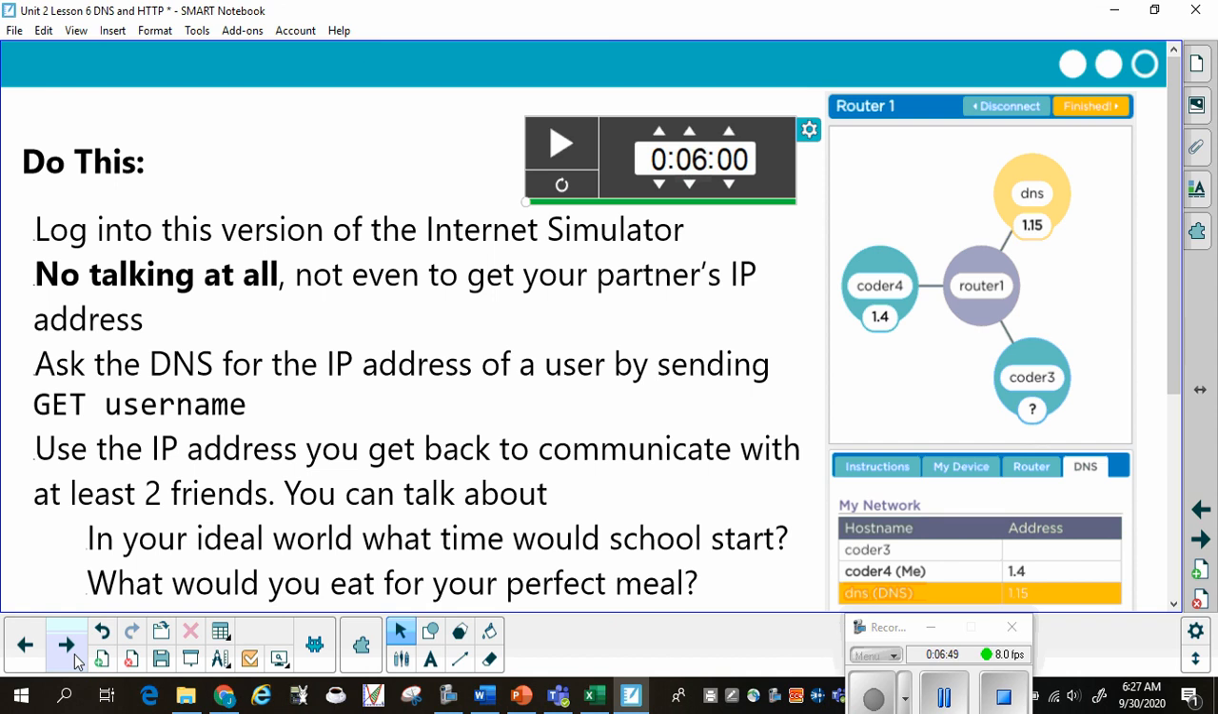When you chat with them over the network, you want to talk about, in your ideal world, what time would school start, or what would you eat for your perfect meal? Again, these are just suggestions about what you could talk about for a few minutes. And this is to get used to this new Internet Simulator. It's going to look like this. And this activity took about 6 minutes.